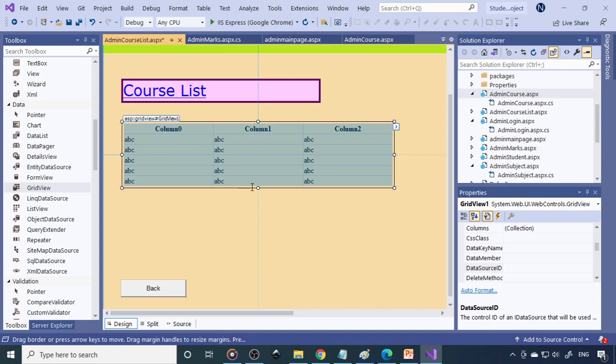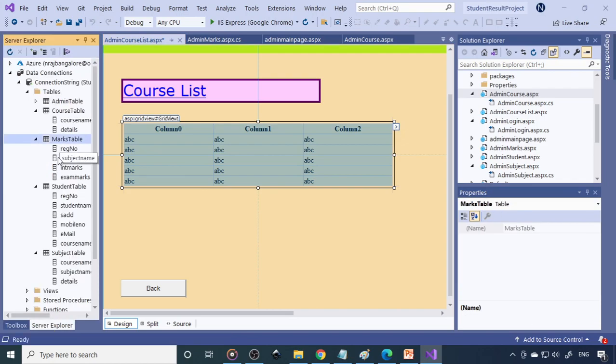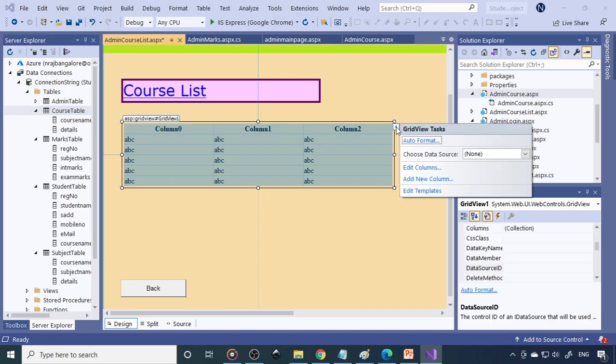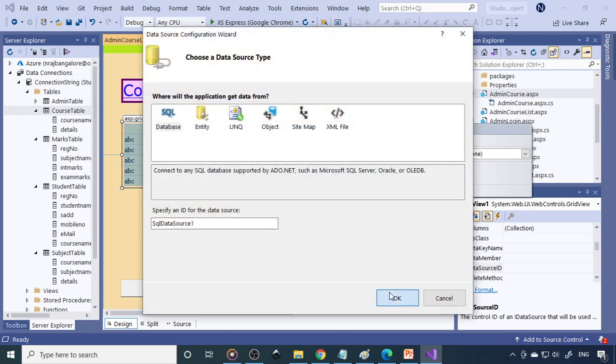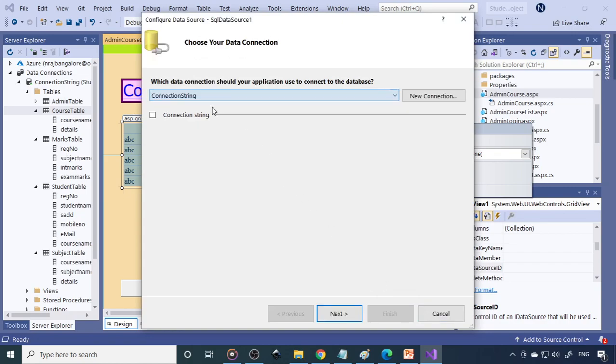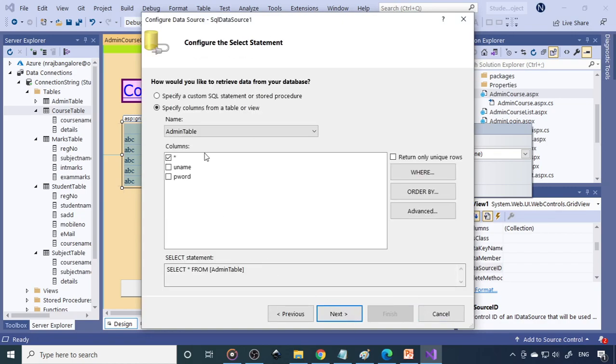So here now what we need to do is link the grid view to the table. Because it should bring all the course names here, you need to link this to the course table. How to link is the same as a drop down list. How we did it, same way here also. So grid view task, then go to data source, new data source, SQL. Then go to connection string. Next, which table? Course table.